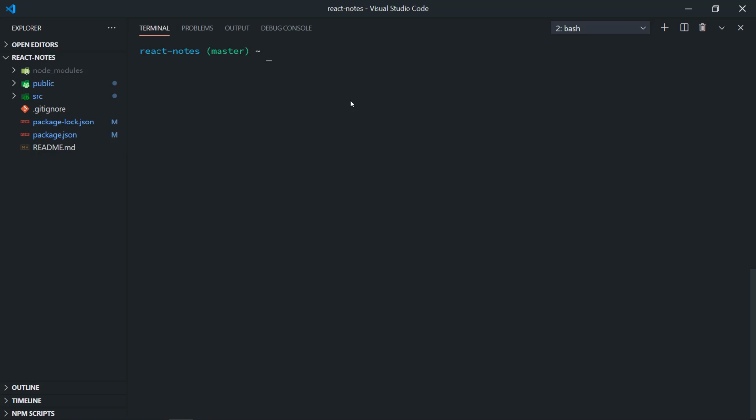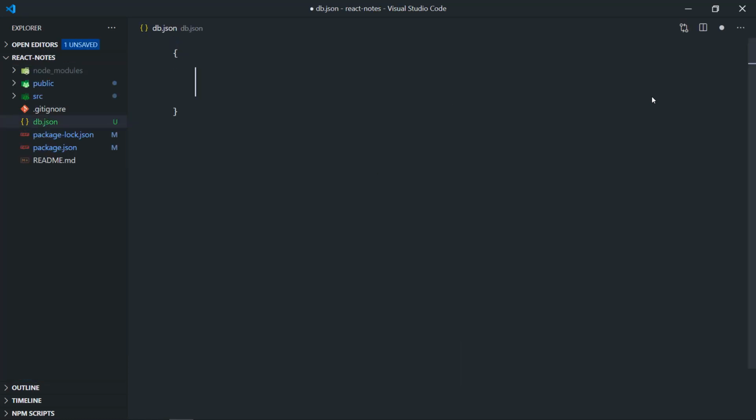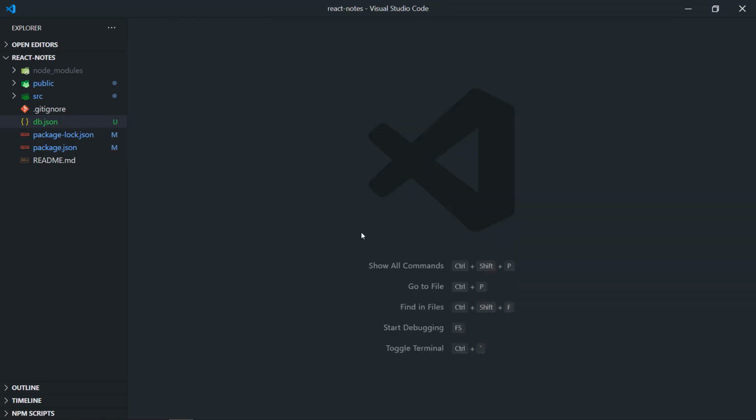Once you do that, you need to create a new file, and I'm going to create it in the root of my project. It doesn't matter where you create it, but I'm just going to keep everything in here. It's going to be called db.json. And in here, we're going to define a notes property, and that is going to be an array, and it will have an ID and a title. I'm just going to say my first node, and it's going to have a body. So I'm going to say my first body, and then we can save everything and close this file. That's all we need to do.